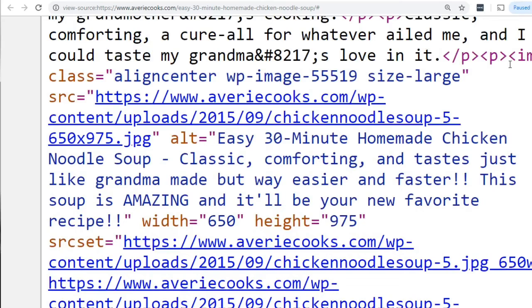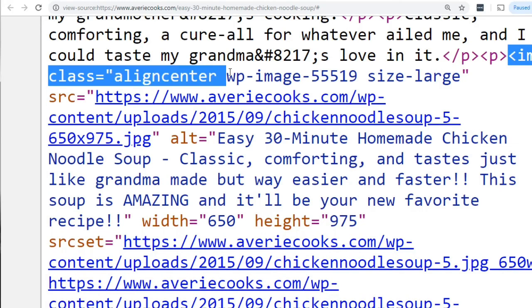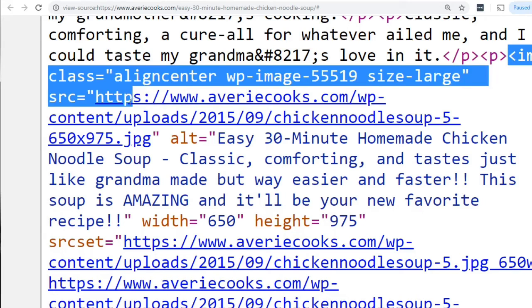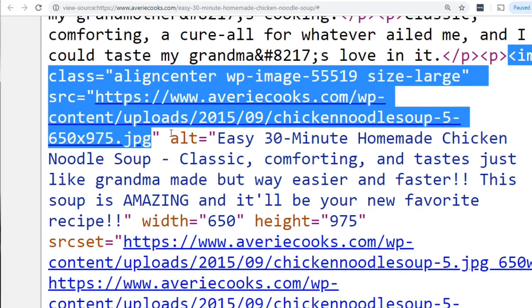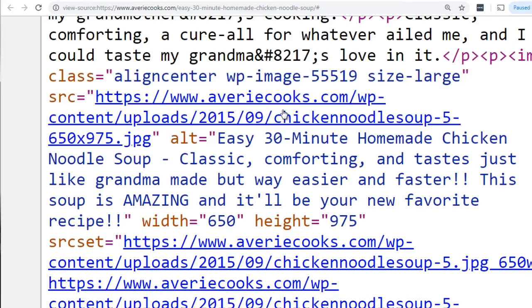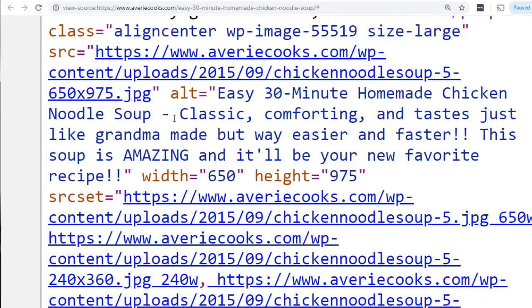So if we take a look, the image tag is always going to start with this sign, img, space, class equals how you want it aligned, and the image source, which is this. And then of course you have the alt tag. So this is telling Google how big it is, how it's aligned in the content, and the content that surrounds it. In other words, when Google comes to your site, they're not really looking at your site, they're really looking at the code. So this is what they're looking at.